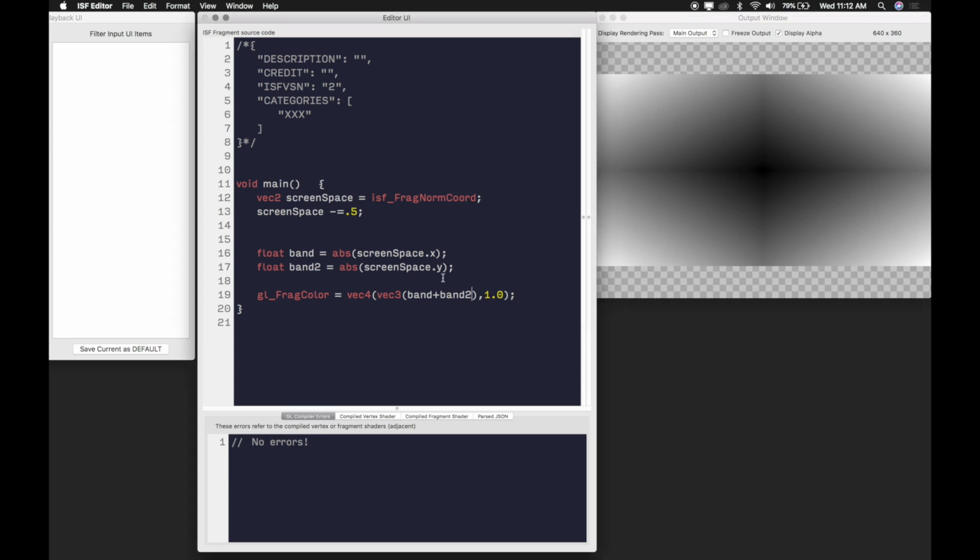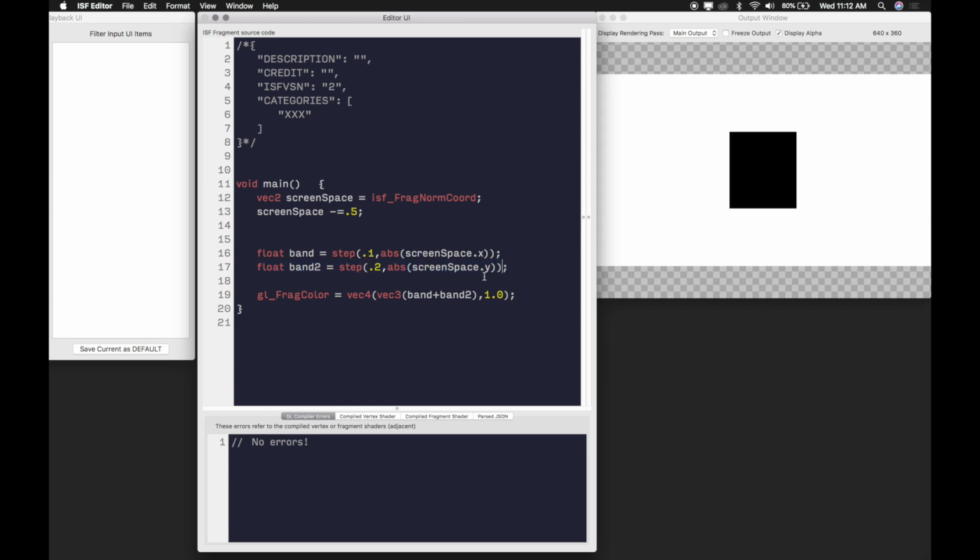star. And then, of course, if I step these values, if I step both of them, like say 0.1 or 0.2, and I add them together, this yields my rectangle, this is my horizontal, and this is my vertical.